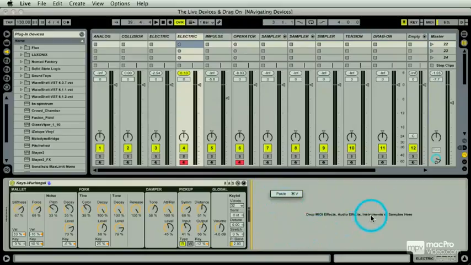I have a paste menu. I have a dialog that says I can do it. But when I try to do it, bam, I can't do it. All right, so this is the concept of chaining. I just literally need to chain my operator and my electric together in one device.